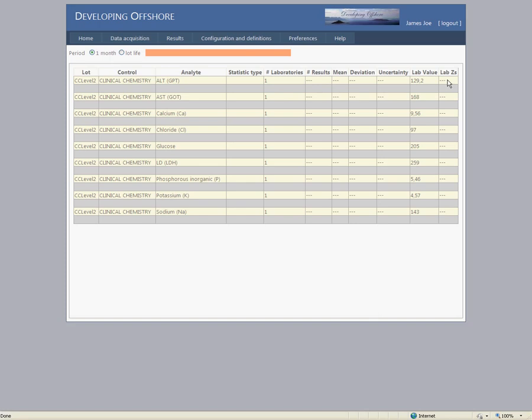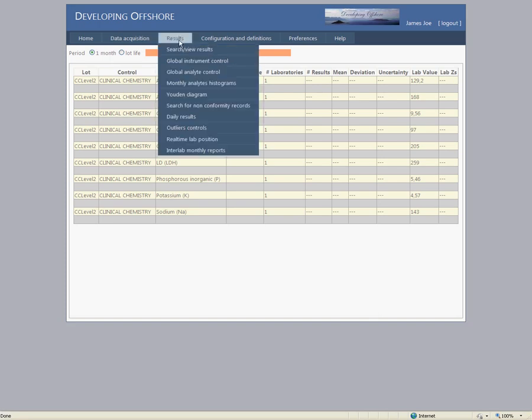Your provider may also issue some Interlab monthly reports. However, we cannot show you an example as the result will depend on the provider's choice.